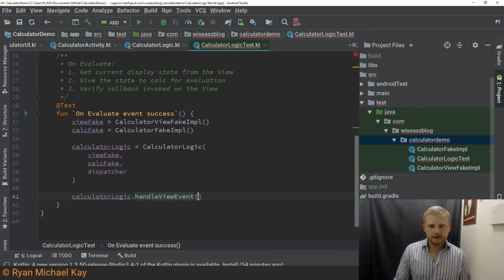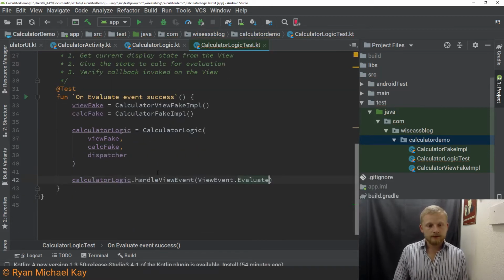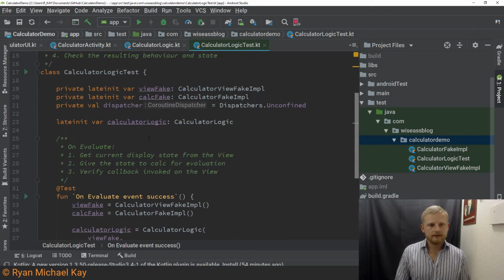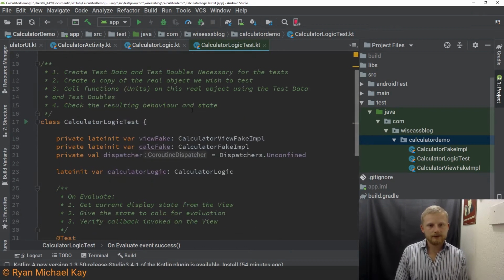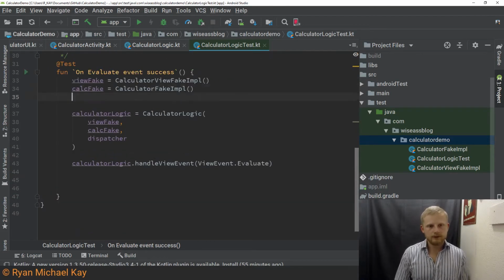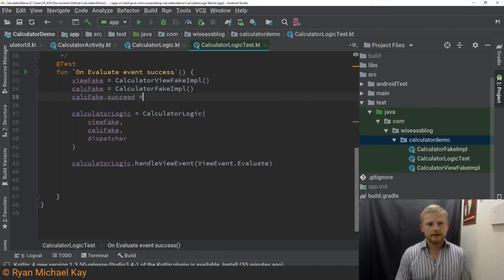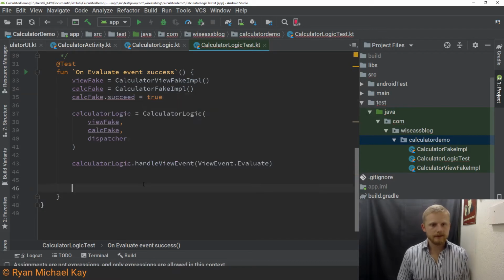Now, of course, the actual event that we'll be dealing with is view event.evaluate. So we're calling the actual function, and then we need to, as we say up here, check the resulting behavior and state. All right, so one other thing I forgot to do. We want to make sure that our calculator succeeds. So we need to type calc fake dot succeed equals true in this particular case.